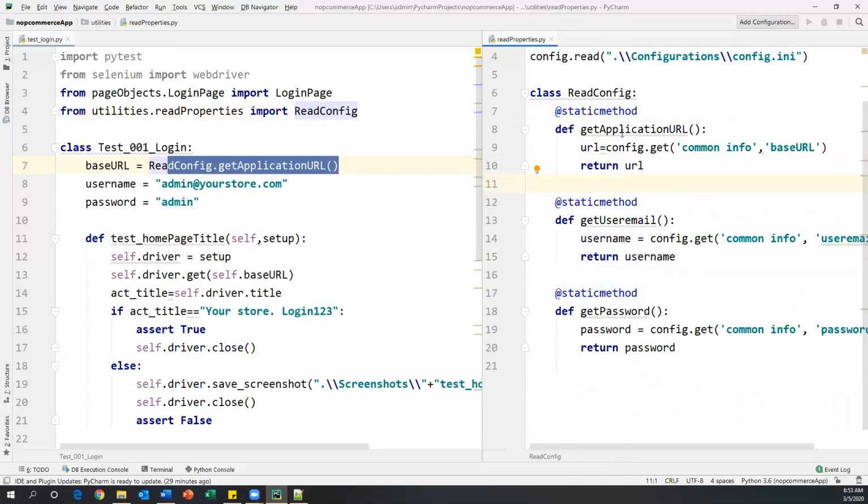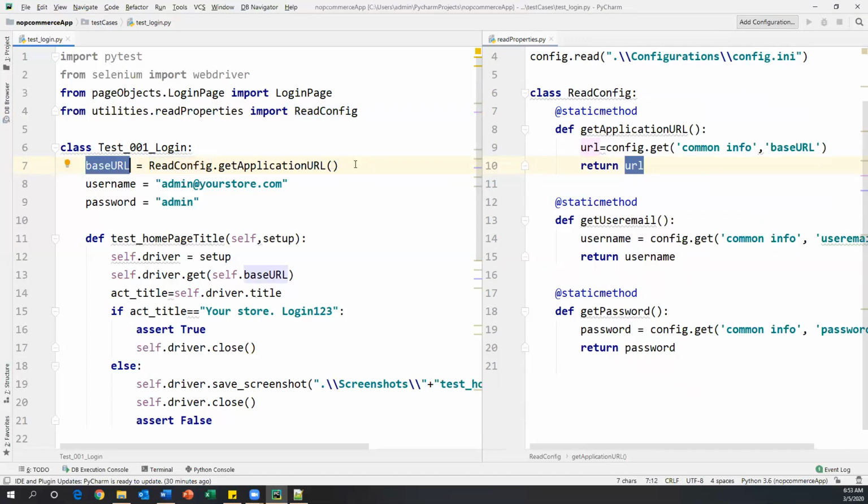What this method will do is return the URL. It will read the URL from the ini file, and then it will return this URL to us. And whatever URL is returned will be stored inside this base URL. So now we have removed hard-coded data. And same thing for username. Again, use the same class read config. For every test case we do like this.